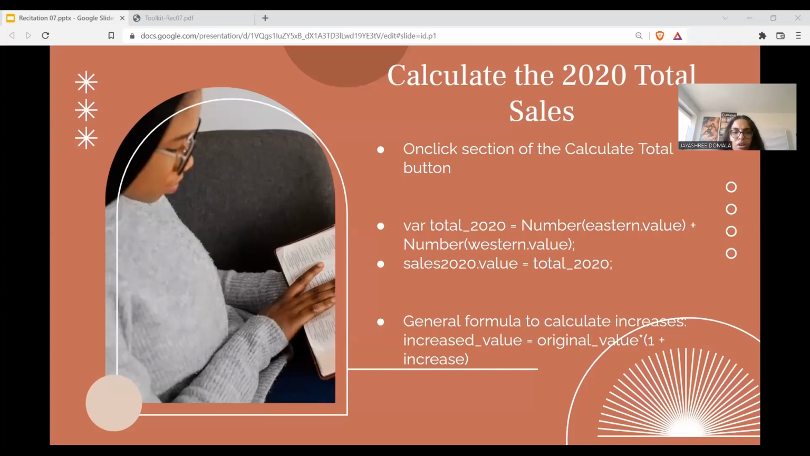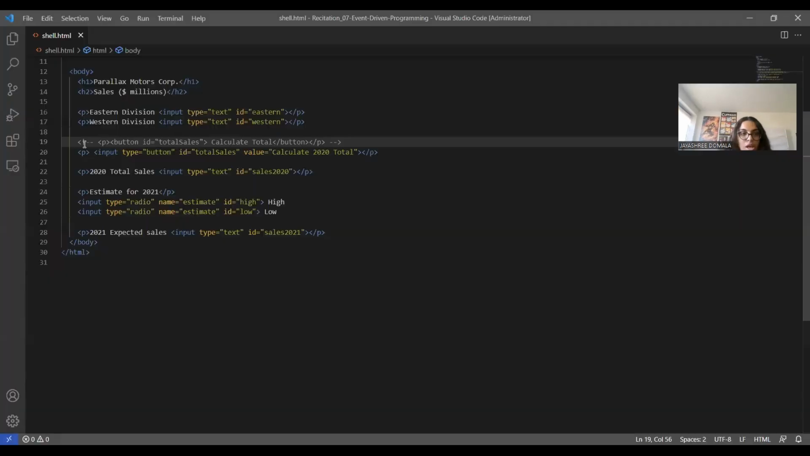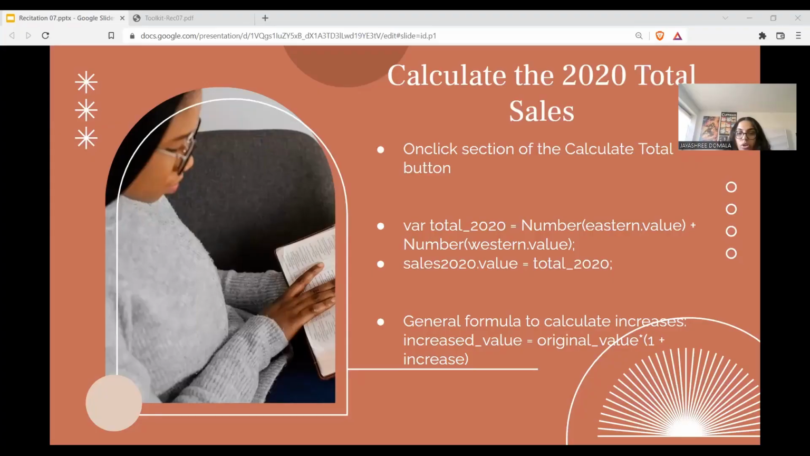One more thing, this is just a side note. JavaScript comments: earlier, when we were working, we added comments by writing the angular bracket, exclamation, hyphen, hyphen. That is one way of writing comments, but you can also write JavaScript comments by using two forward slashes. I will show you when I code how to do that.